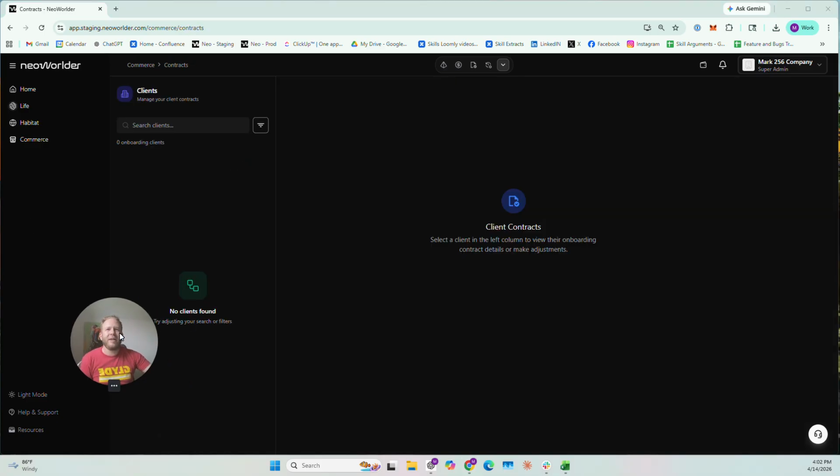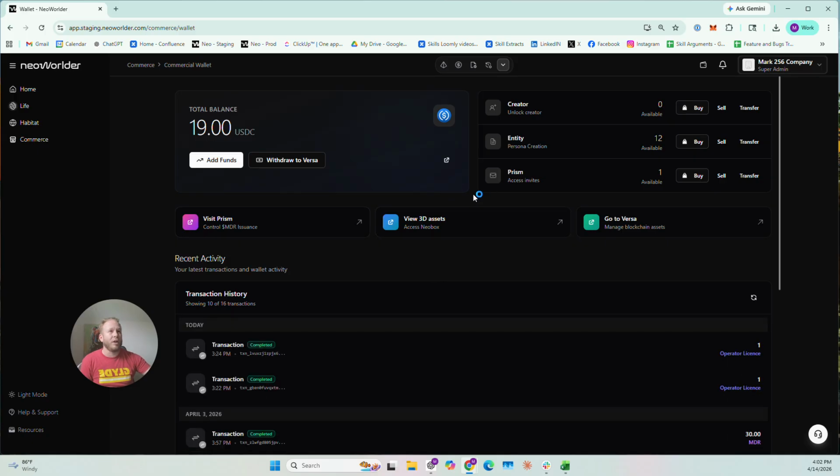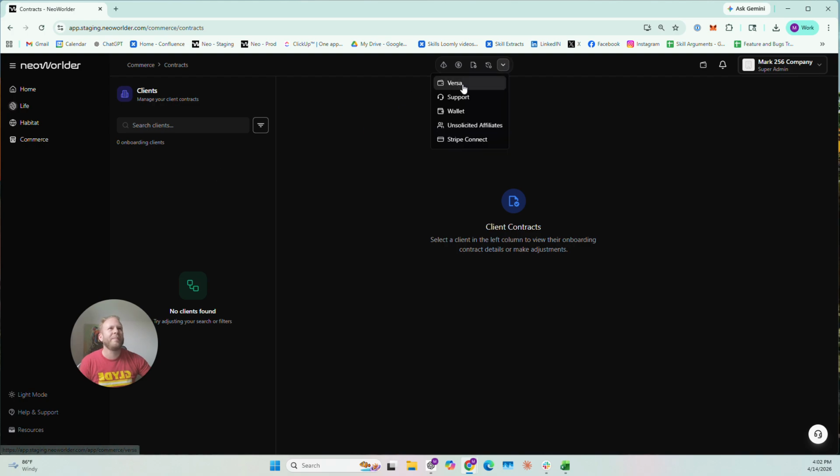Our other way of obtaining the entity allowances is by staking MDR. So I'm in the commerce section now. Before we go to our Versa wallet, let's go to our commercial account wallet. Just to show here, I did actually have some entity allowances in this account to start. So we've got 12 there. When we get more, we'll want to see this number increase from 12. So let's now go to the Versa wallet.